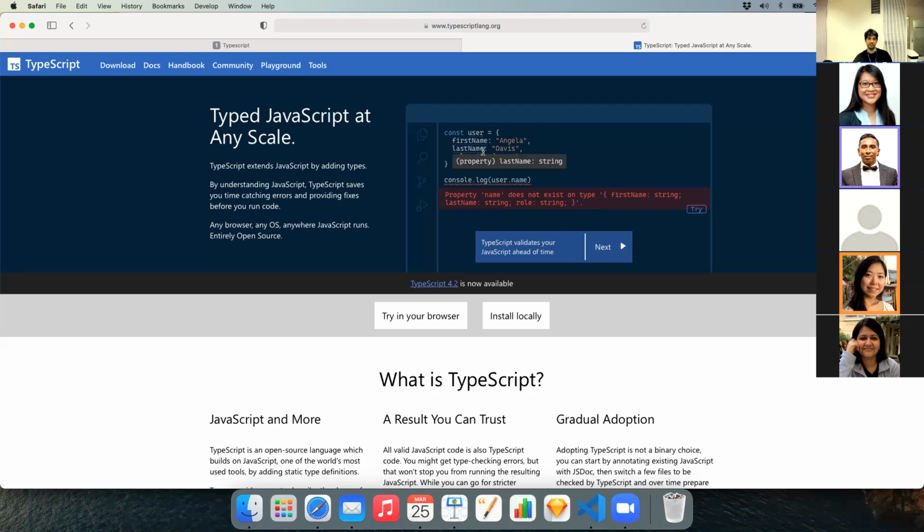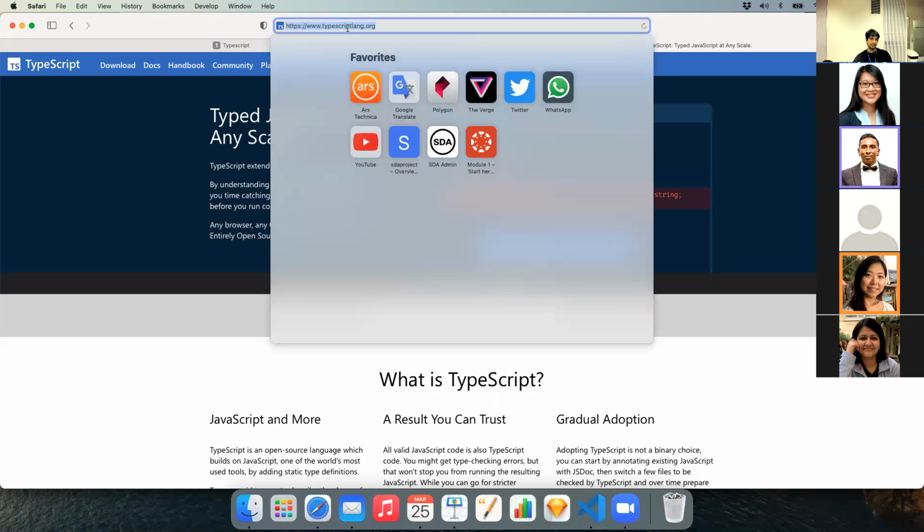We can see that directly in the homepage of TypeScript, typescriptlang.org, because even if it was developed by Microsoft, it's open source. So don't be afraid of being vendor locked in by Microsoft. And this technology is so popular that you just need to write TypeScript in Google, and it will be the first result.